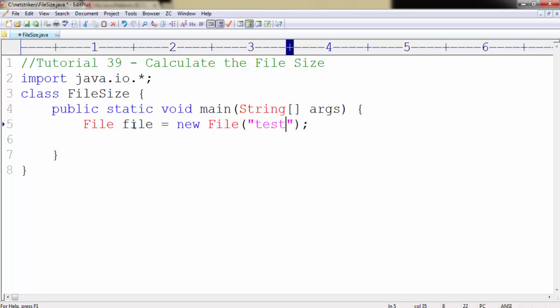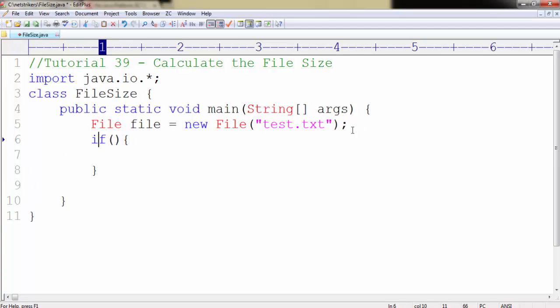So I have already created the test.txt file, which I created in my previous tutorial. Suppose we want to calculate the size of test.txt. Then we need to first check whether the file exists or not. So to check, let's pass it to the if conditional statement, followed by file.exists.